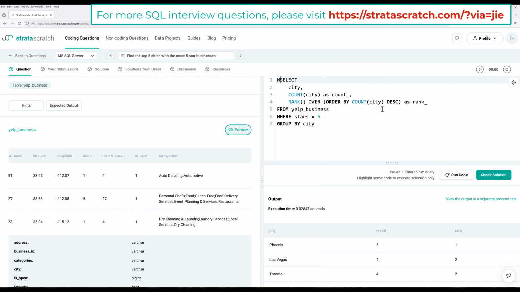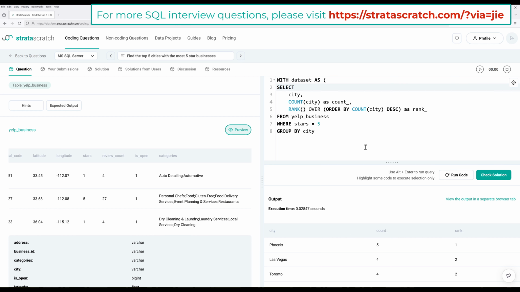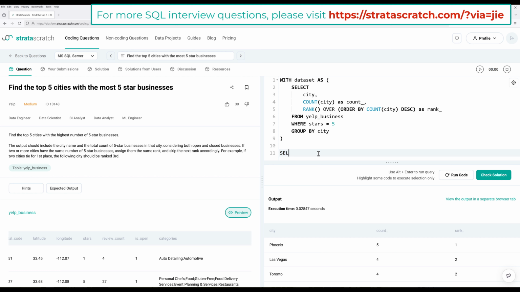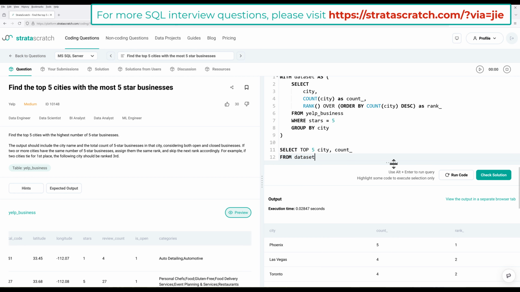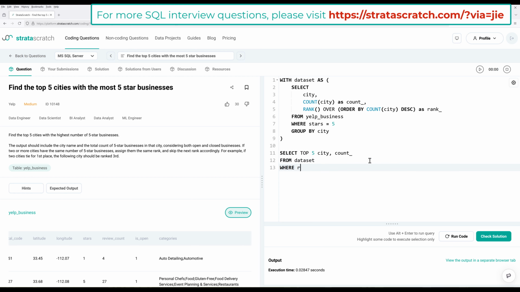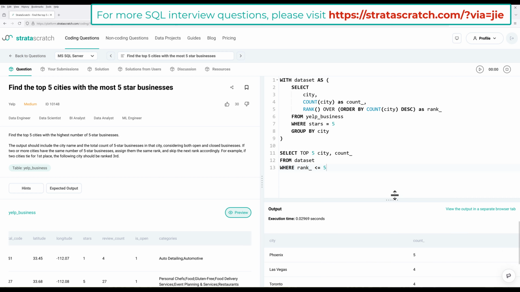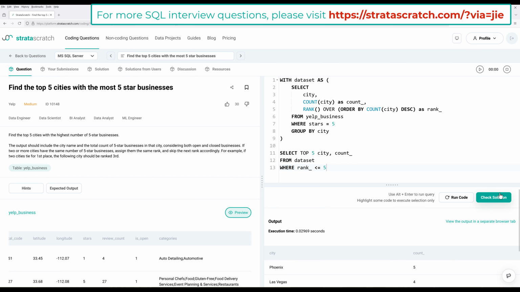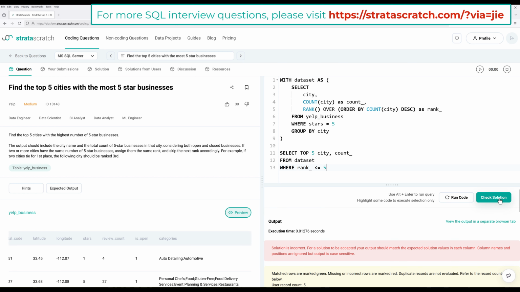Now convert the output into a common table expression called dataset. And to solve this problem, select the first 5 cities and the city count from dataset, where ranking is less than or equal to 5. And that returns the 5 cities listed below. Click Check Solution to check if the answer is correct.